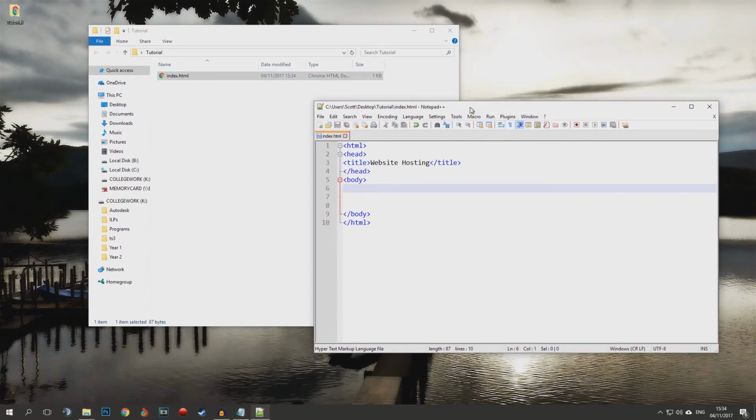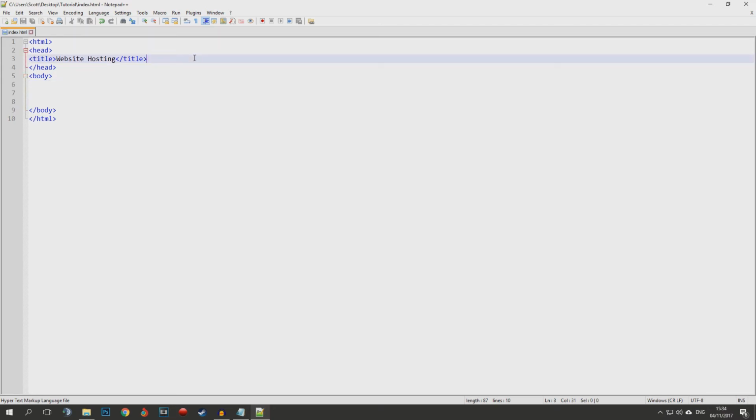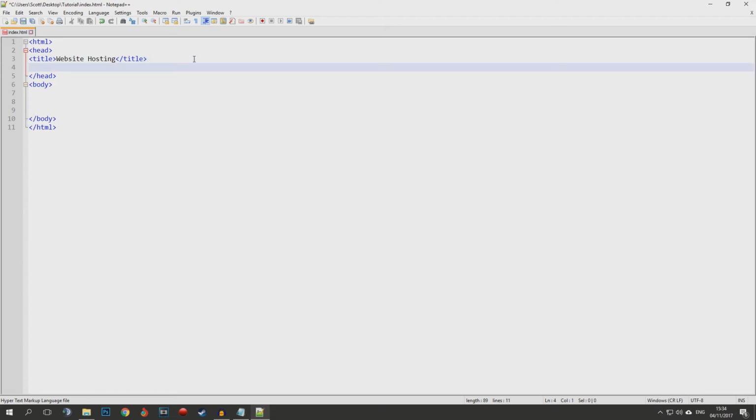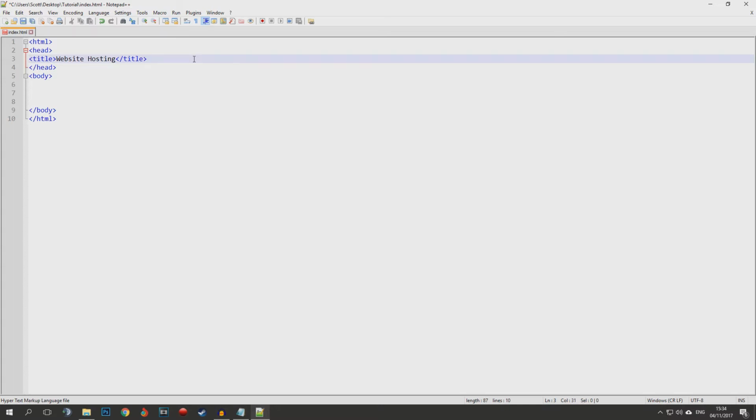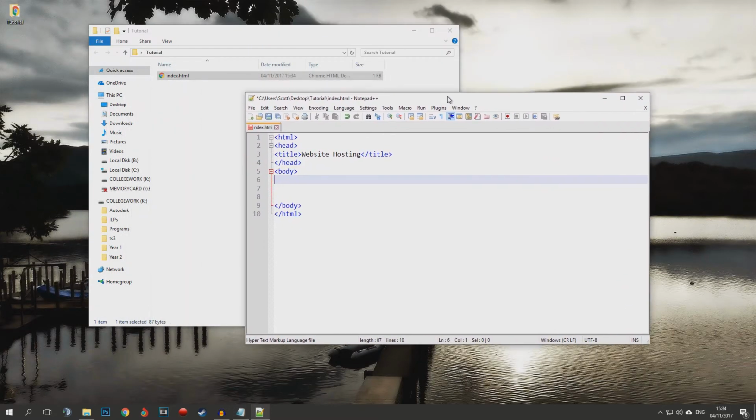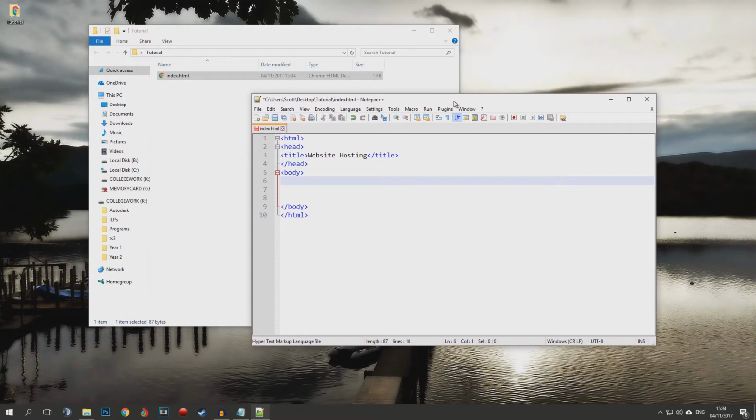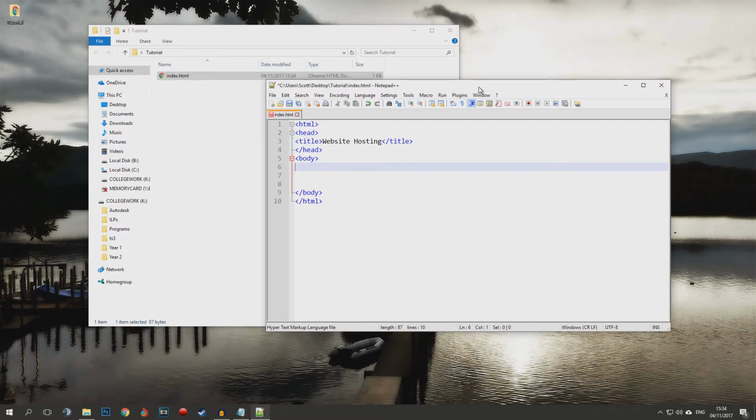Now, obviously there's more. In the head is where you would put your CSS, but again, I've said we're not touching that for now, so we're just going to leave it. We're going to go through a few of the basics on the body. Just basically explain some stuff.